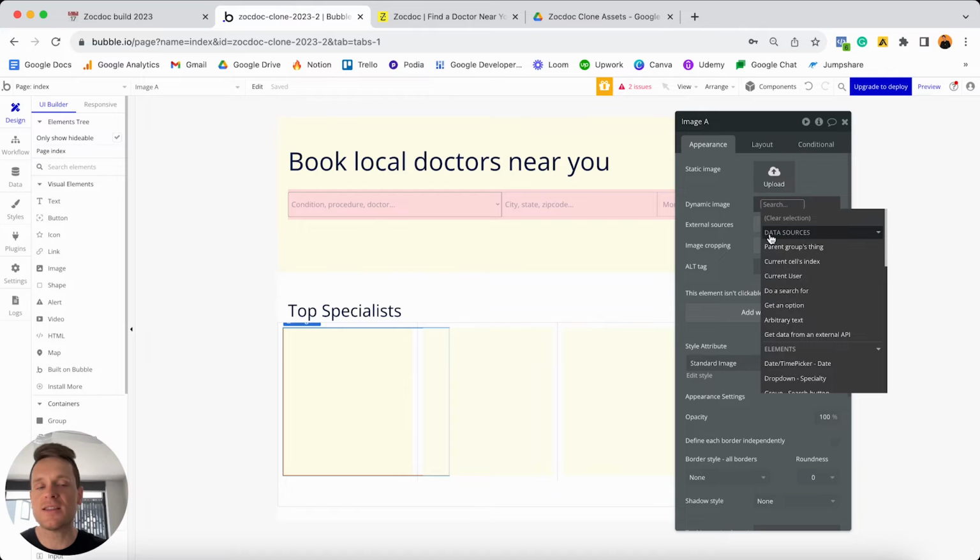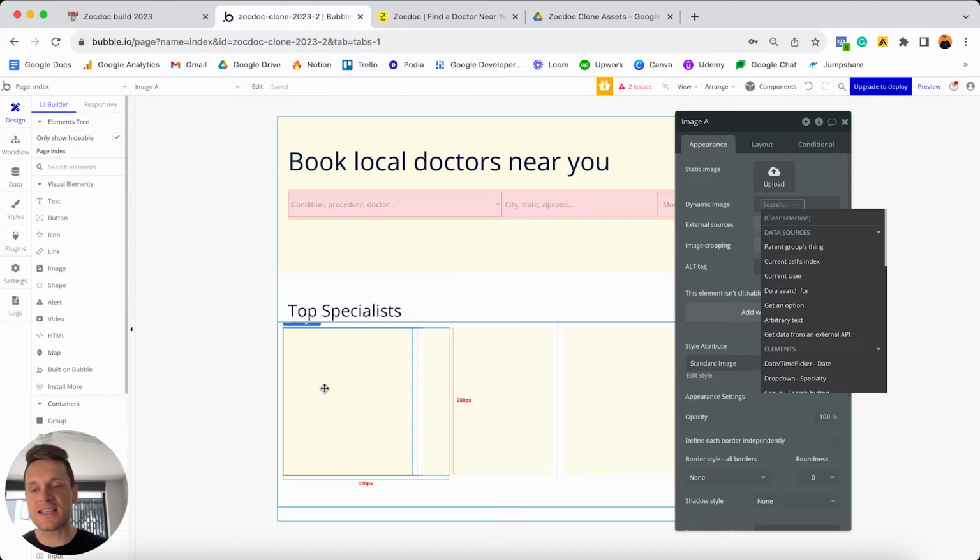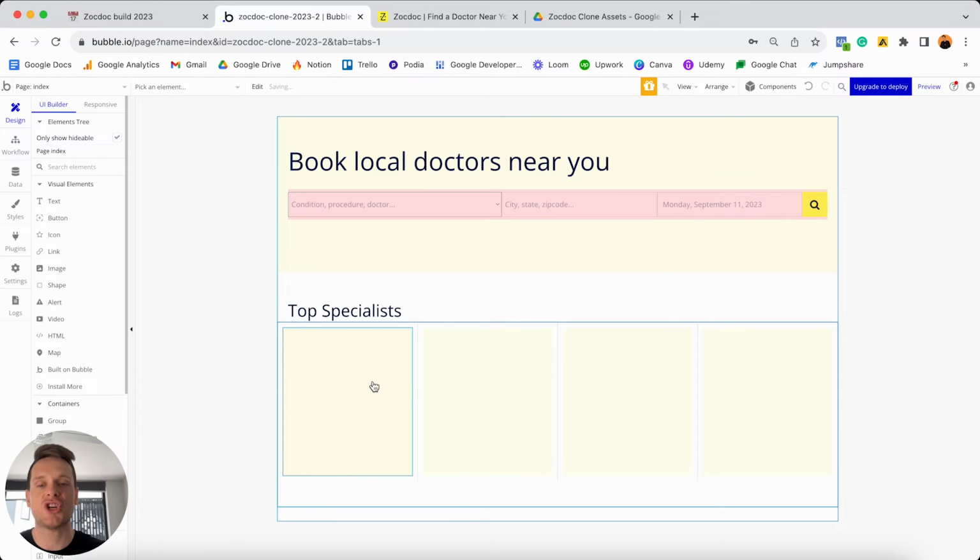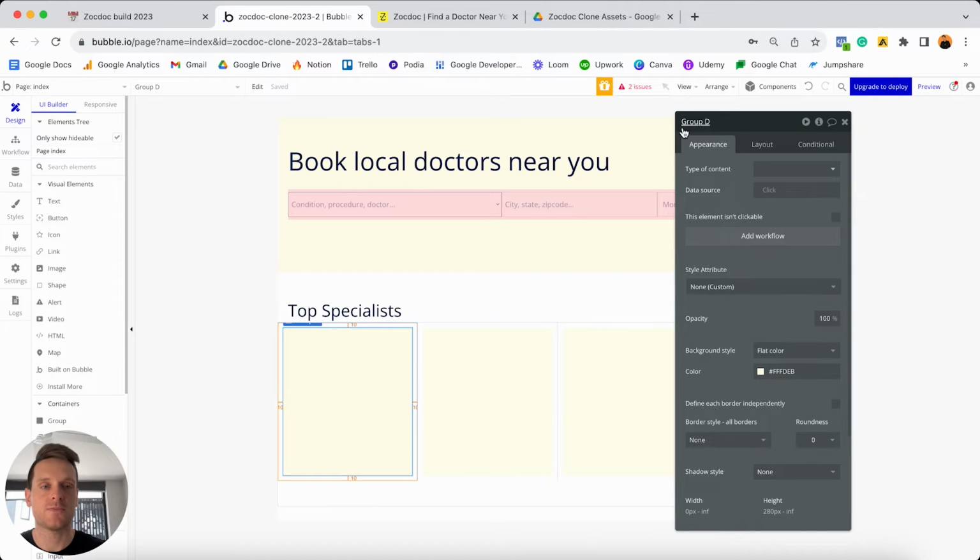But if I was to look in this list right now, I don't have the option to actually reference the option set list. And the reason for that is because although this image technically looks like it sits inside of our repeating group, it doesn't. It sits inside of our group, which then sits inside of our repeating group. So if I was to just quickly remove this image here and select on my cream group, so this is just group D. Perhaps I could even update the name of this to be called group specialty.